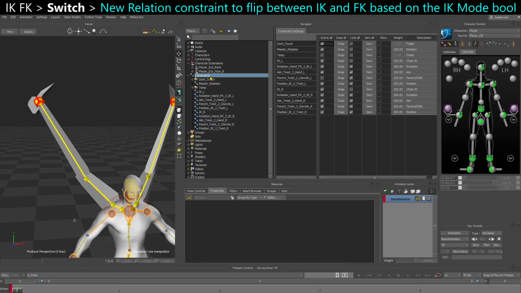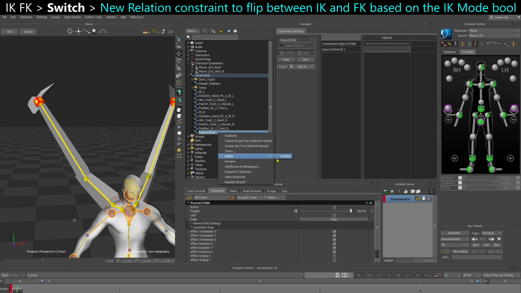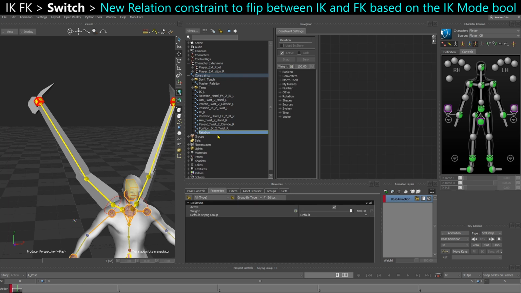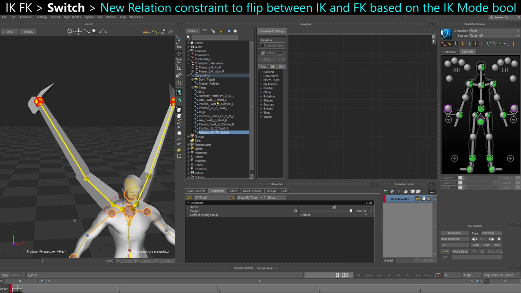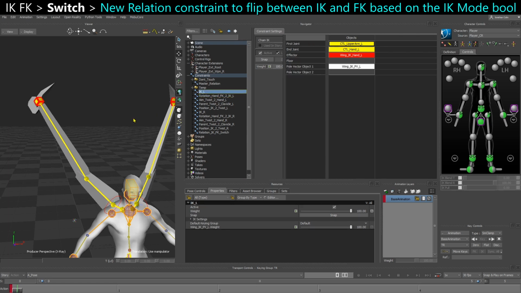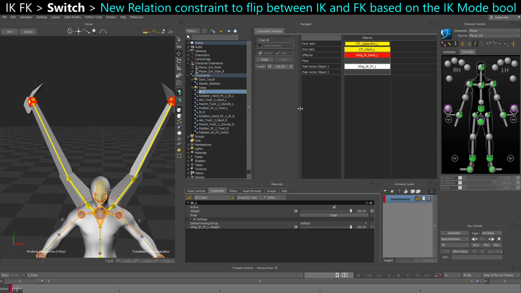So now we are always in IK mode, and we're going to make a relation constraint to be able to switch between IK and FK. So relation, call it IK FK switch, and we're going to use it to drive some of these constraints automatically. Which constraints are going to be activated and deactivated?